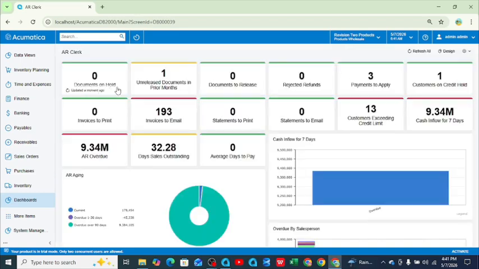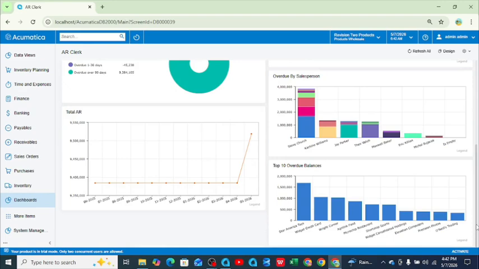Like you can see here, you can visualize documents on hold, documents on release, rejected, payments to apply, customers on credit, and so on. You can see different graphs here, some bar charts, and some historical graphs, some curves with which you can study the trend.